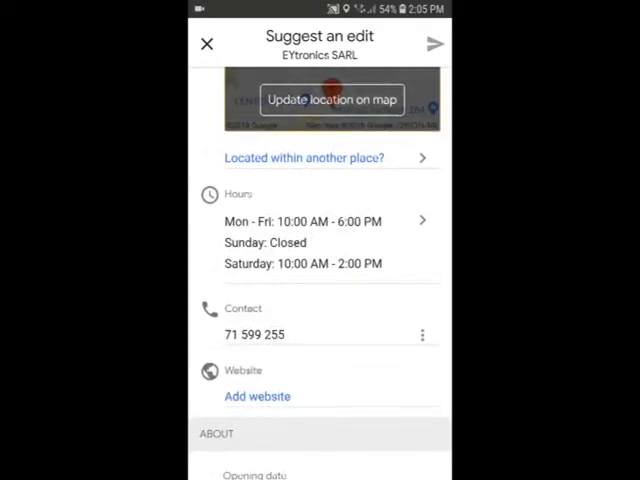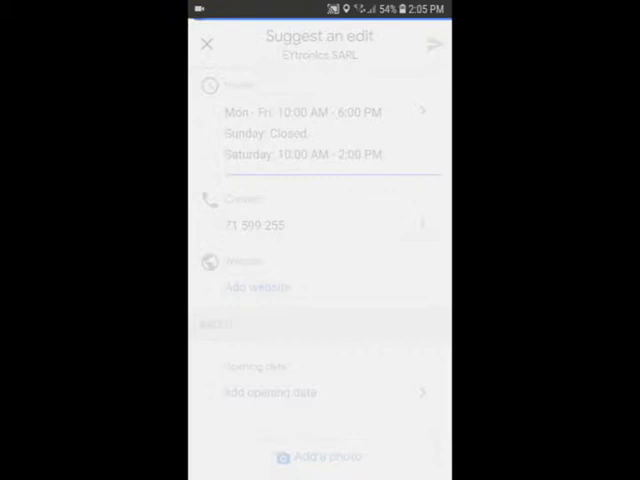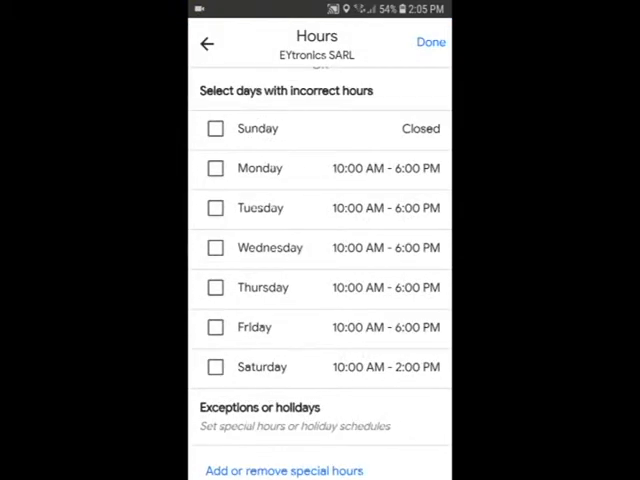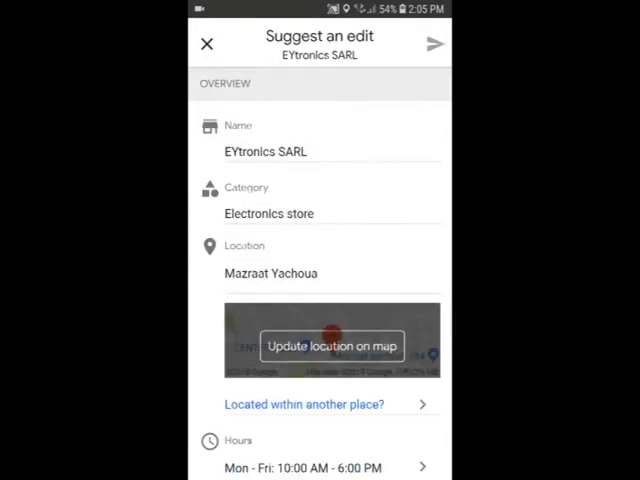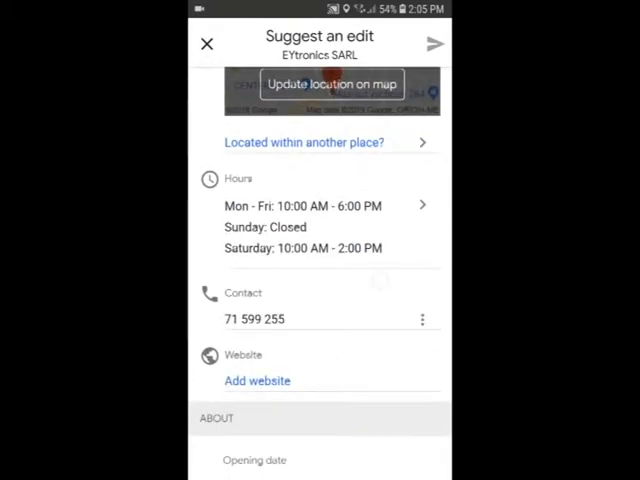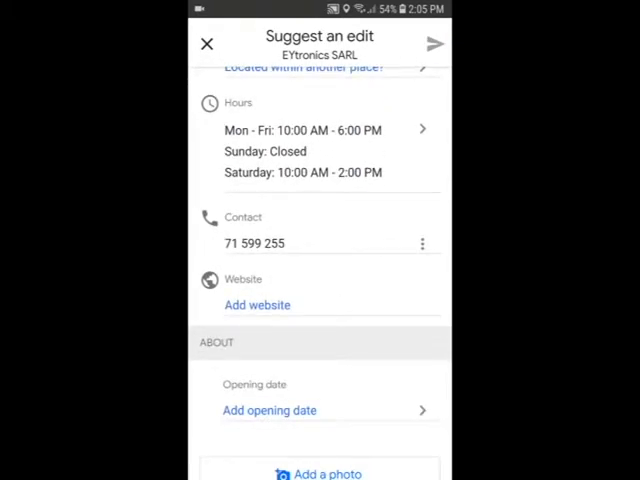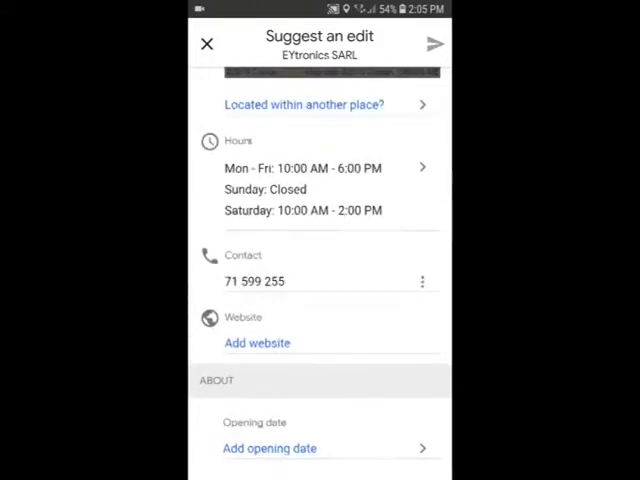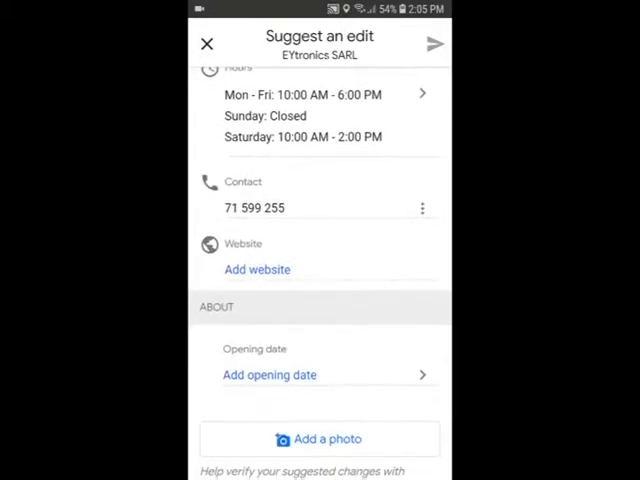You can edit the opening hours right here. Choose the day and the timing and click on done. You can edit the contact number as well, and you can add a website. For each of these edits you're going to receive 5 points.